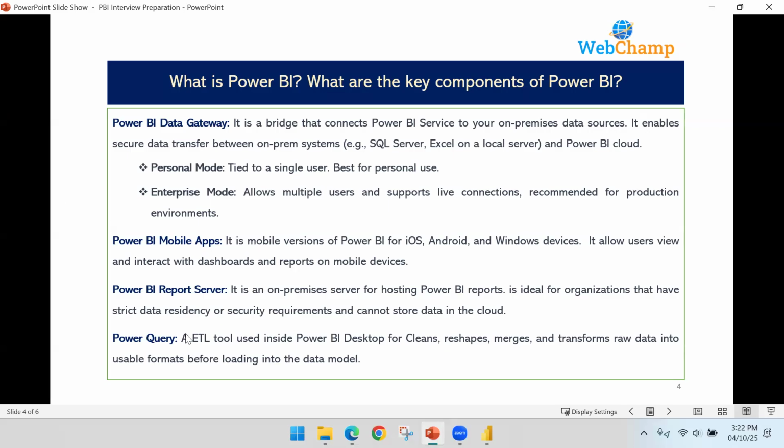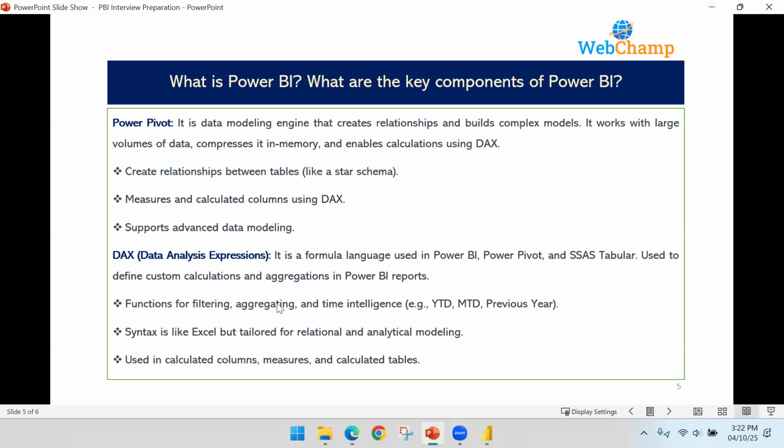Okay, so we discussed the query editor. Query editor is one of the components of Power BI. It is an ETL tool used inside the Power BI desktop to clean, reshape, merge, and transform data into a usable format before loading the data into the model.